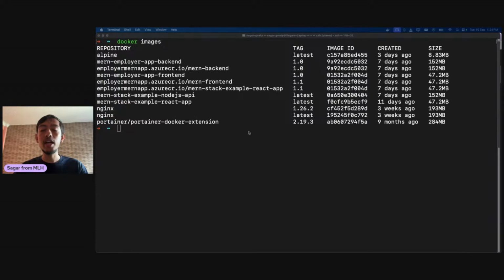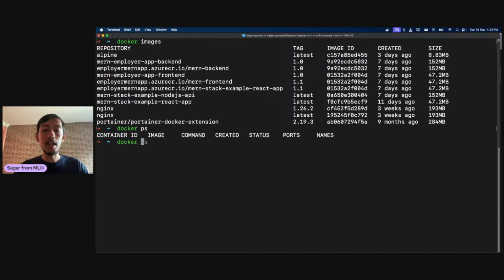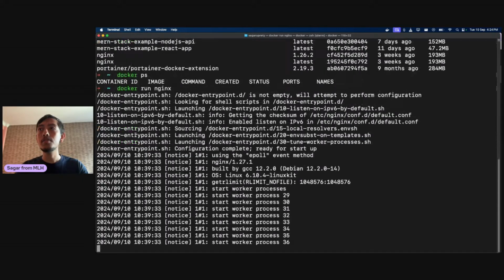So now let us try to actually start a running container, because right now if I do docker ps, which is used to list the running containers, I don't see any container. So let us try to start the container. And for that, like I said, first I could use the docker create command, or in order to avoid creating and then starting, I could just use the docker run command. And let us just run the Nginx image.